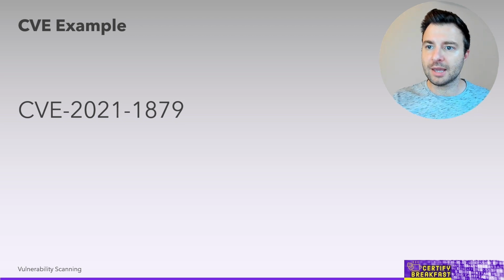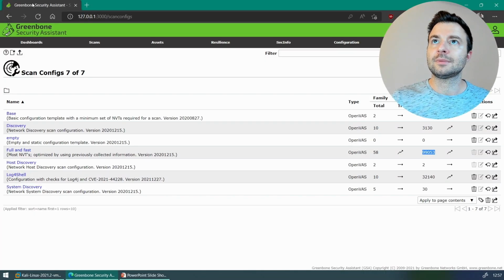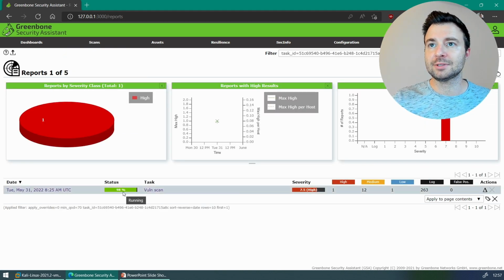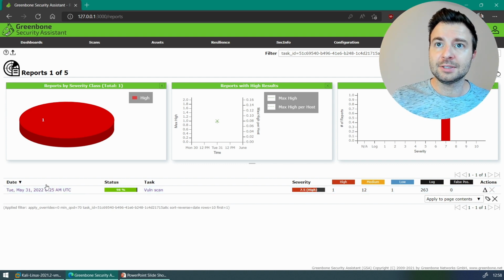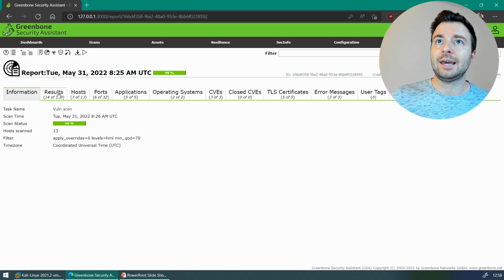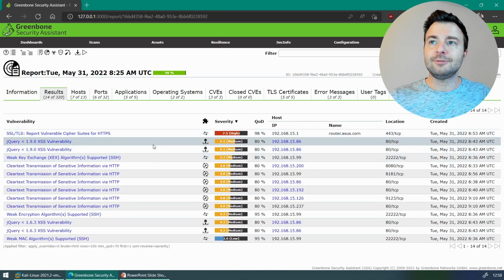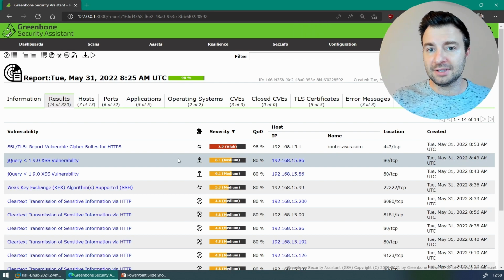So let's switch to OpenVAS and move over to our scan reports. All right, we have this vulnerability scan report, which is almost done, 98% done, but we have enough information already. So we can just open it and click on the results tab, right? This is where we're going to find all the vulnerabilities that were identified during the scanning process.